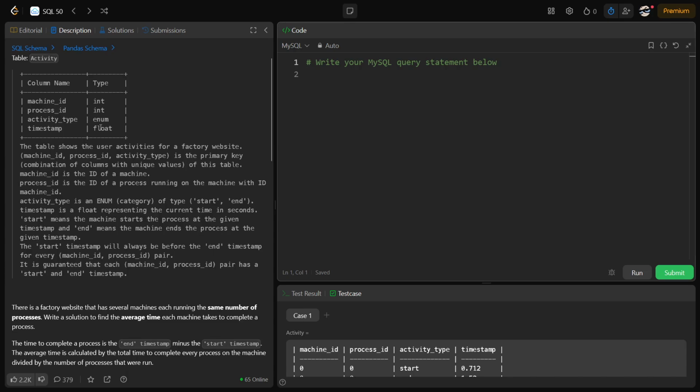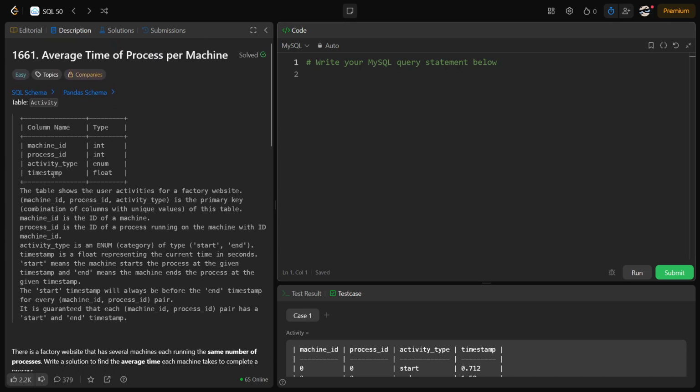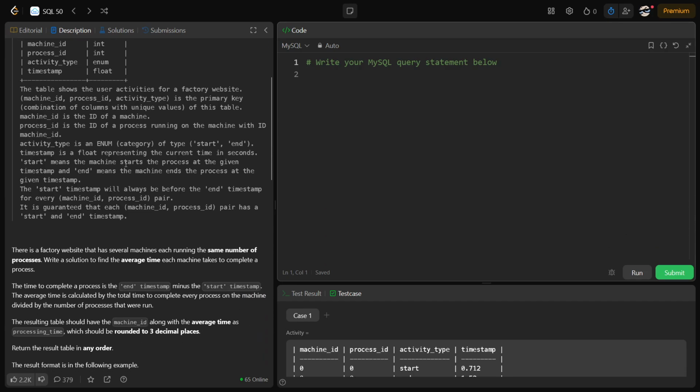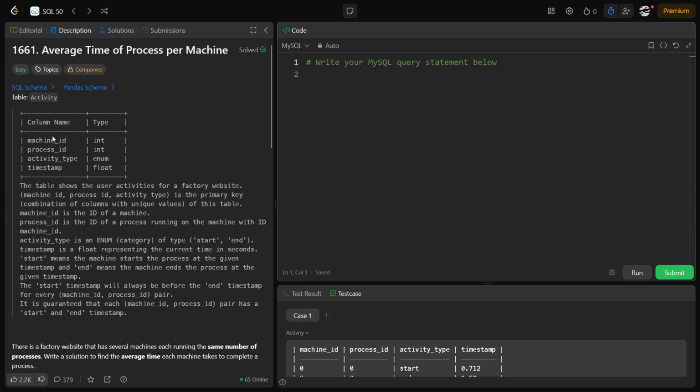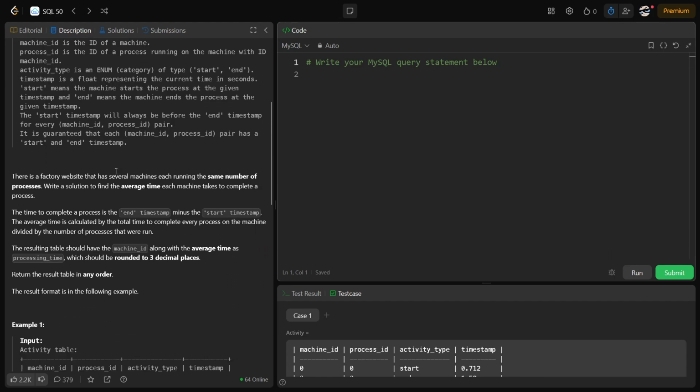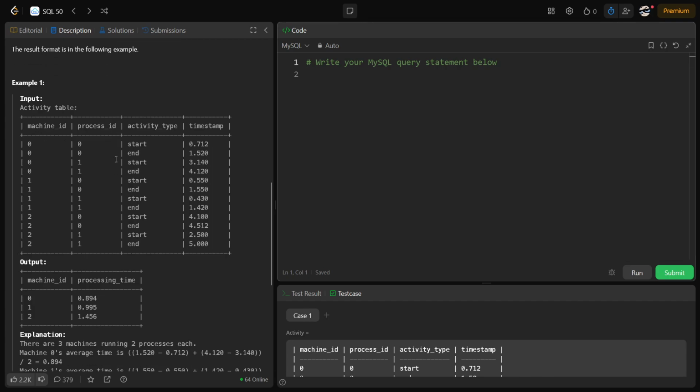So this is the problem that is given to us, and this is the schema. I'm not going to read the problem, I'll just explain the schema of the database. Here we have four columns: machine ID, process ID, activity type, and timestamp, and these are the data types: int, enum, and float. You have to find the average process time for each machine with a unique machine ID. Here you have three machines with machine IDs 0, 1, and 2.